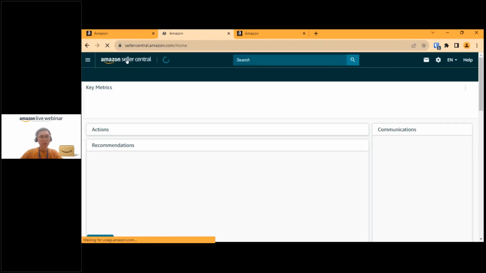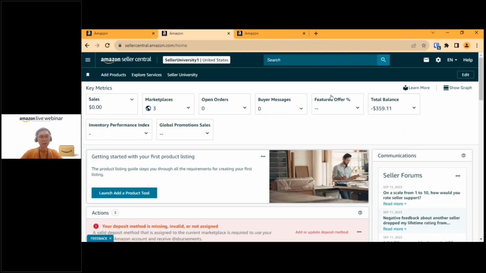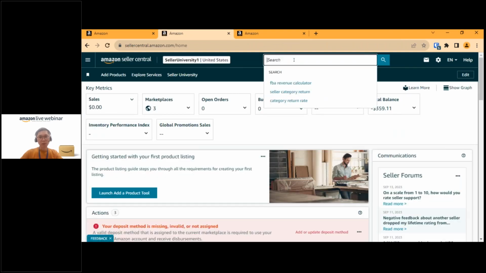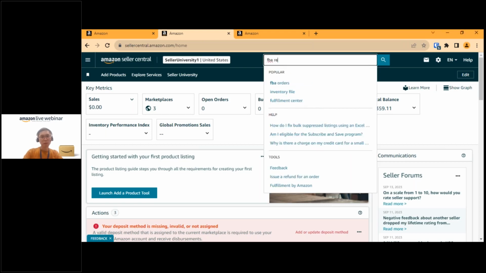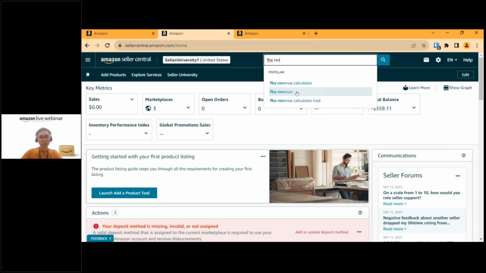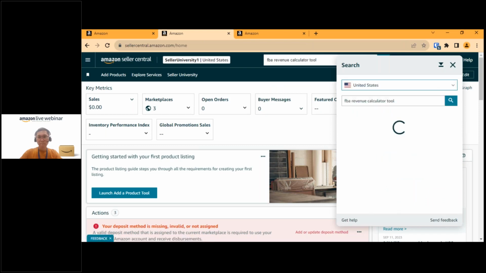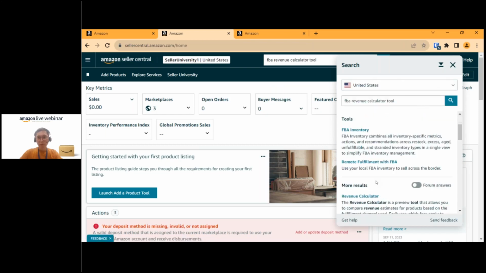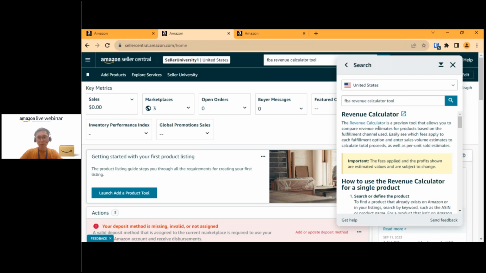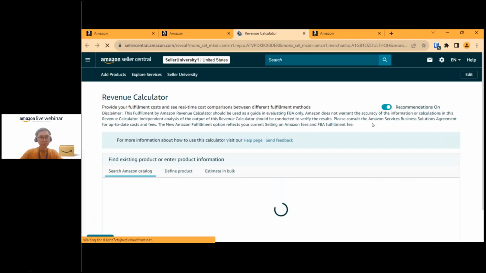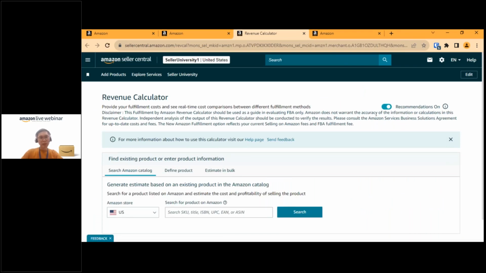To get to the revenue calculator, you can log into Seller Central. Once you log in, just search for FBA revenue calculator. Either one will do. Then you can go to the calculator. Do note that although I'm logging into Seller Central, you actually don't need an account. You can also use the revenue calculator without one.